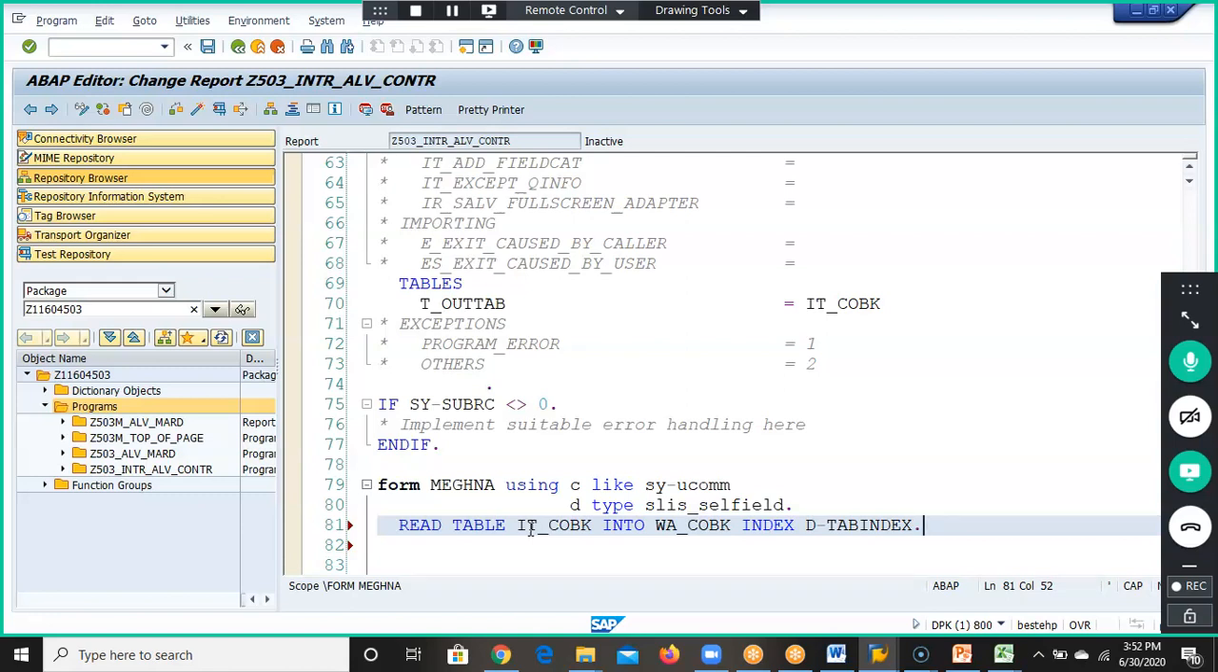This is one thing that we have to remember here. We are actually passing some parameters inside the form. Just like in a function module, we can pass parameters. So we are declaring something like C and D. C becomes a single elementary variable because it's an elementary data type. And we have this D type SLS_CELL_FIELD.